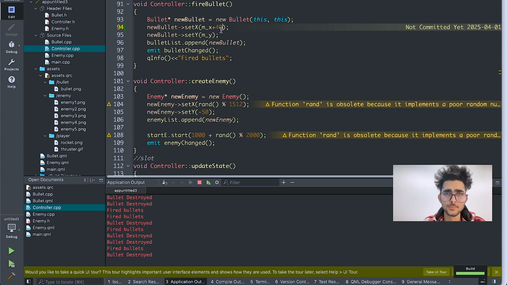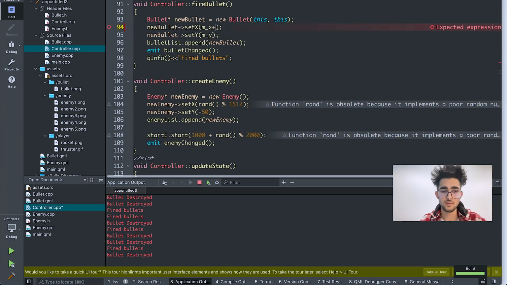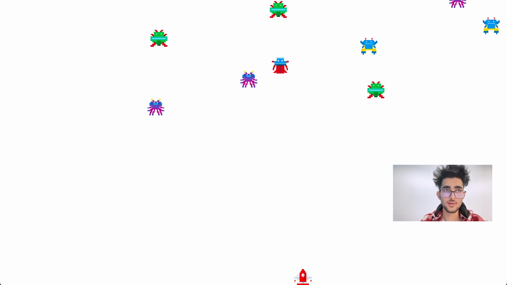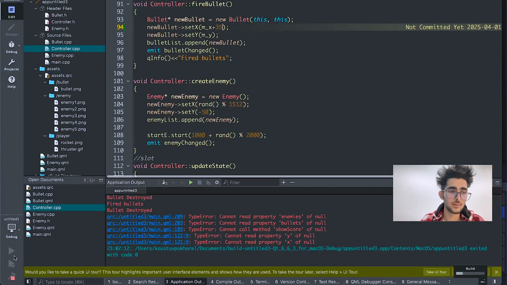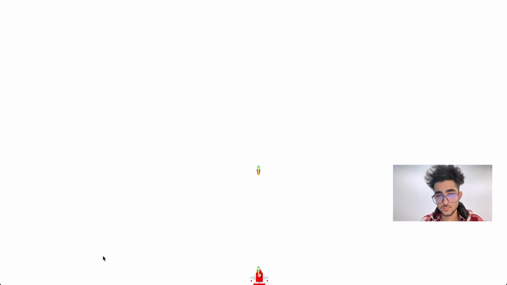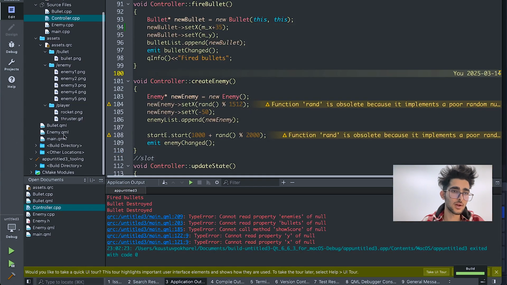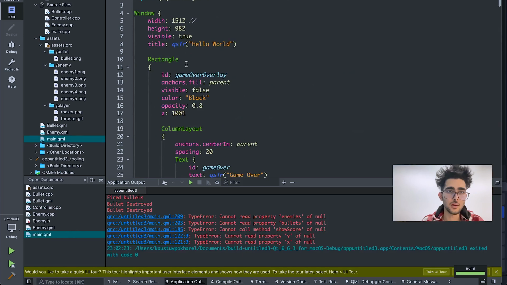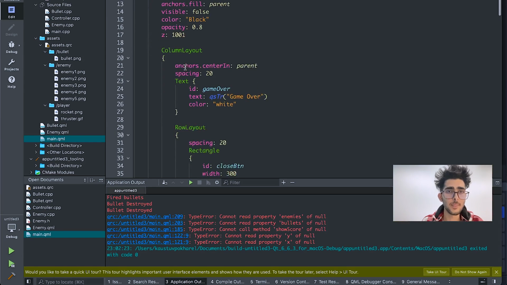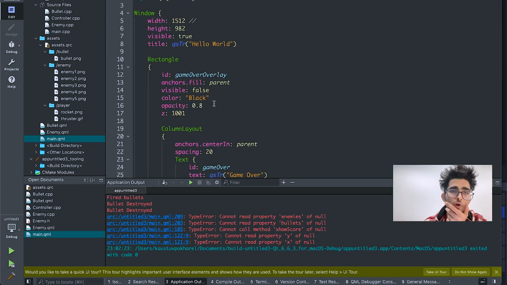I'll just keep it 35. Should be better than what we have. Yeah. And quickly, before anything else, I'll change the background to be a bit darker. So go to your main.qml, and this is the main. This is not actually the main thing. This is the game overlay, right?